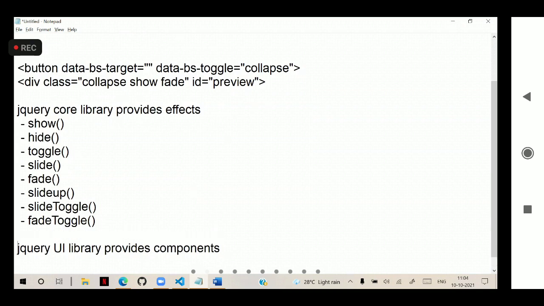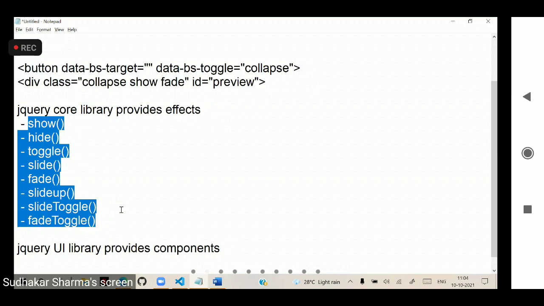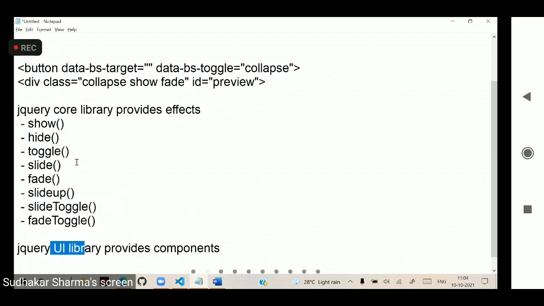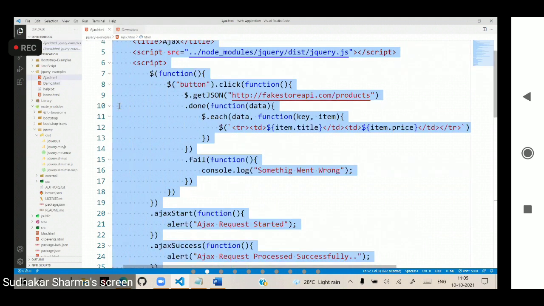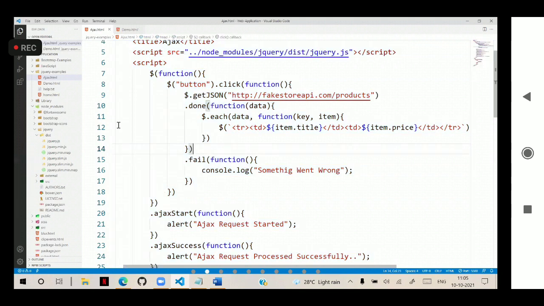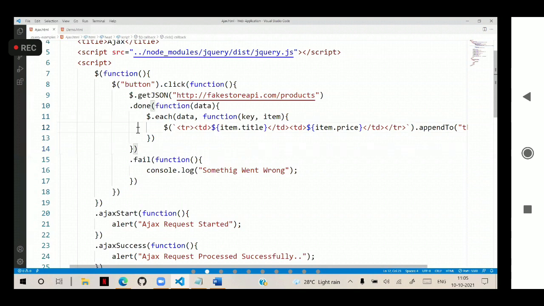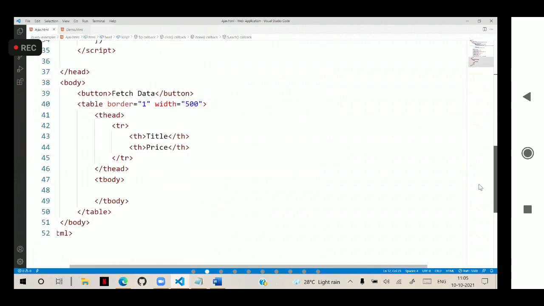jQuery core library will provide everything. You don't need any special library. But for components, you need the UI library. This will work. It's very simple also. So suppose you are watching here, the list data records are configured and defined here. On button click, we are displaying the data here, and we are showing the data in a table.